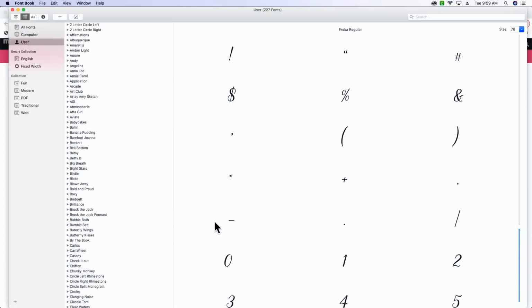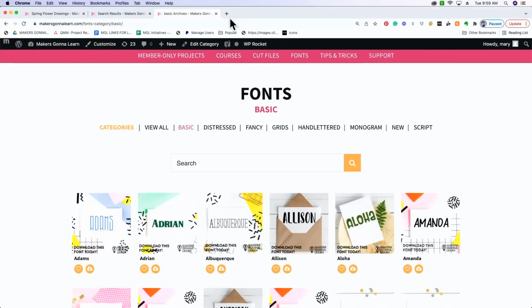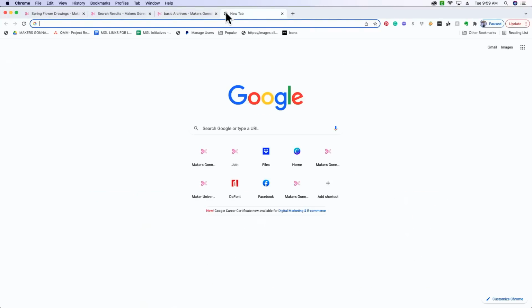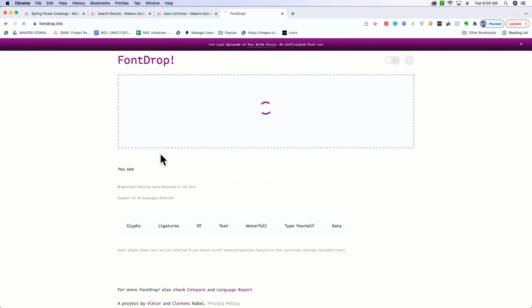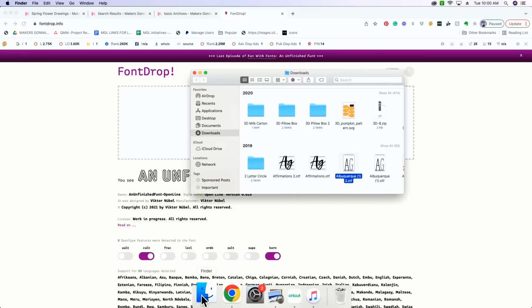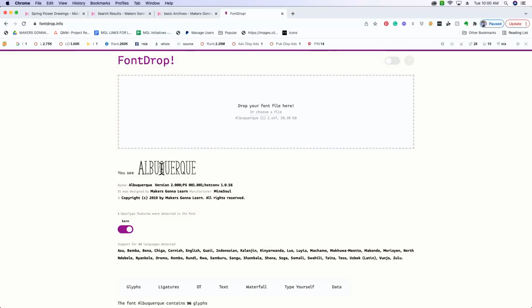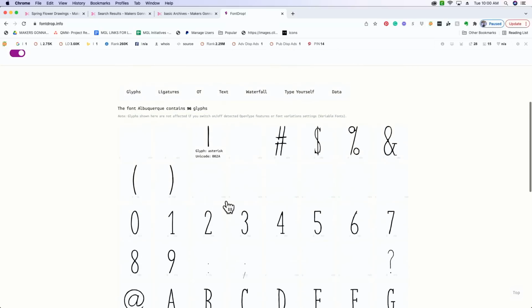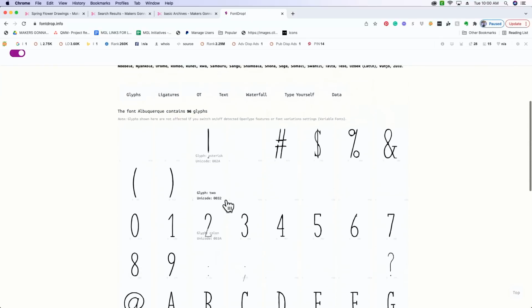Okay, we have installed the font. And the website that we were using to figure out if we had the glyphs was fontdrop.info. Once the page pulls up, we're just going to drag and drop our font file here. So we're going to find our fonts, and we've got Albuquerque right here. I'm just going to click and drag. You see Albuquerque right here, and then if we scroll down, here is all of the fonts, and if there are any glyphs, you will see them.